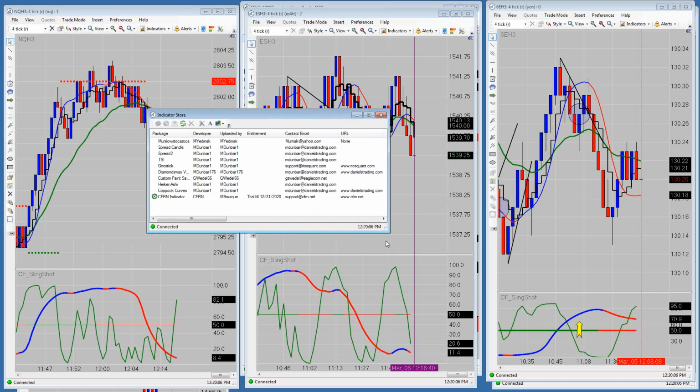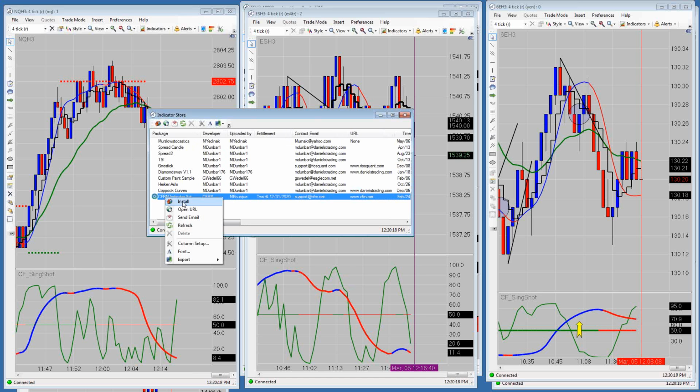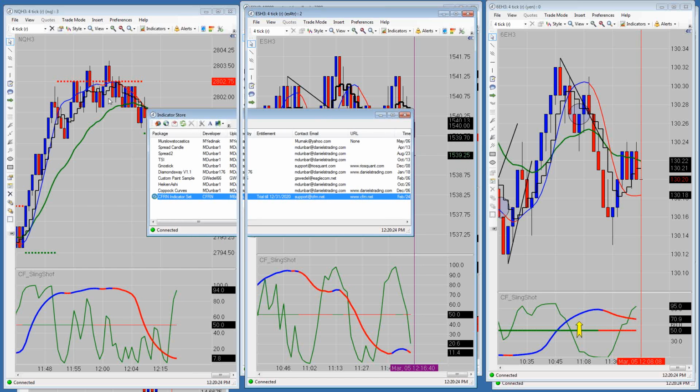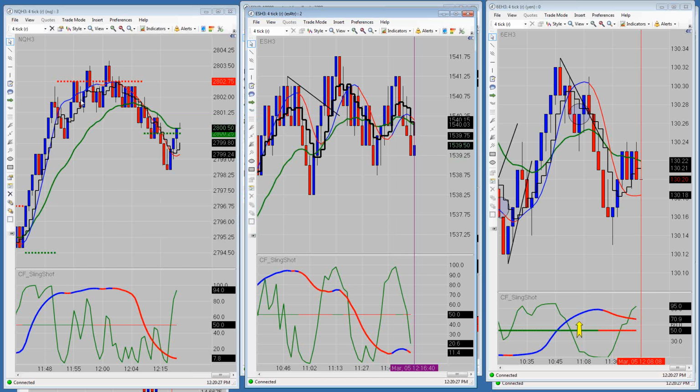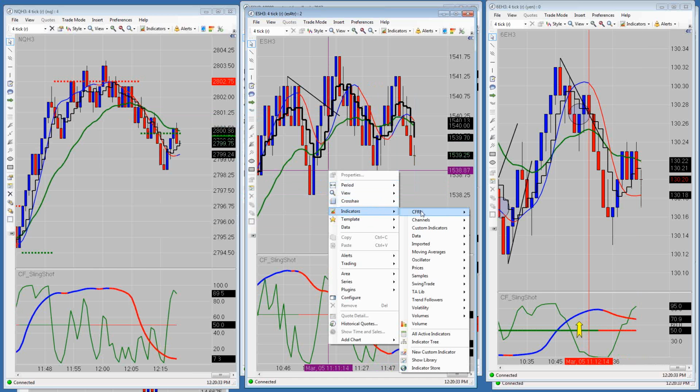That will bring up a little window like this. You need to right-click on this bottom one down here. It says CFRN Indicator Set. Right-click on that, left-click on Install, and it will get installed on your desktop. It will then prompt you to log off and log back on to DT Pro. Do that. Then when you right-click on the chart and go to Indicators, you will have CFRN up here. It will have all of our indicators in it.